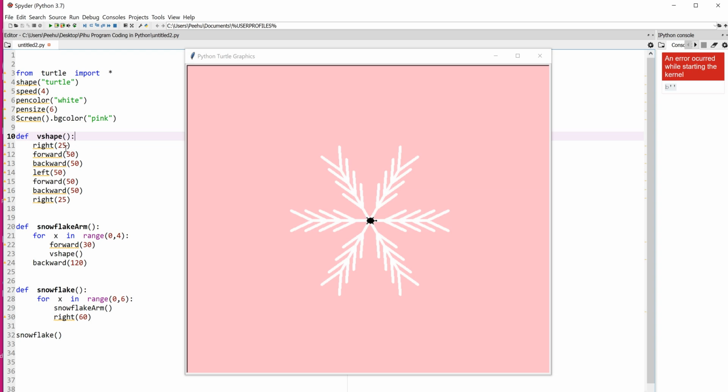So reshape is the type of custom function we use. So right, forward, backward, left, forward, backward, right. It means how the turtle would make your snowflake. So it's gonna do however you give the instructions to it.